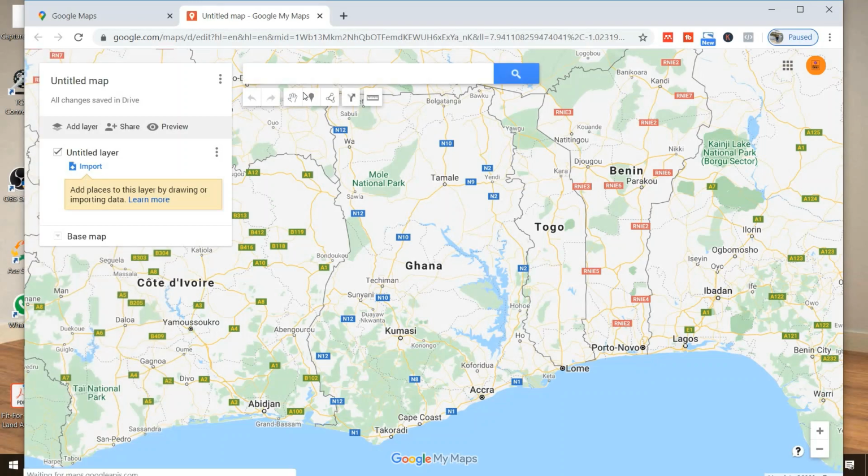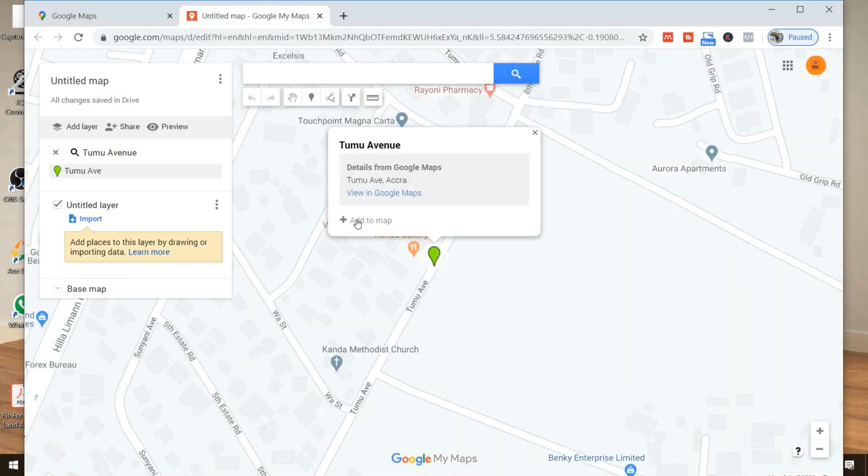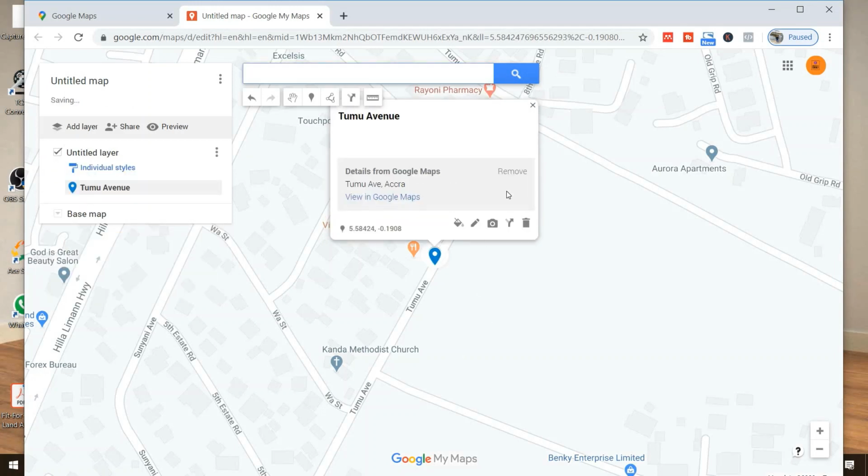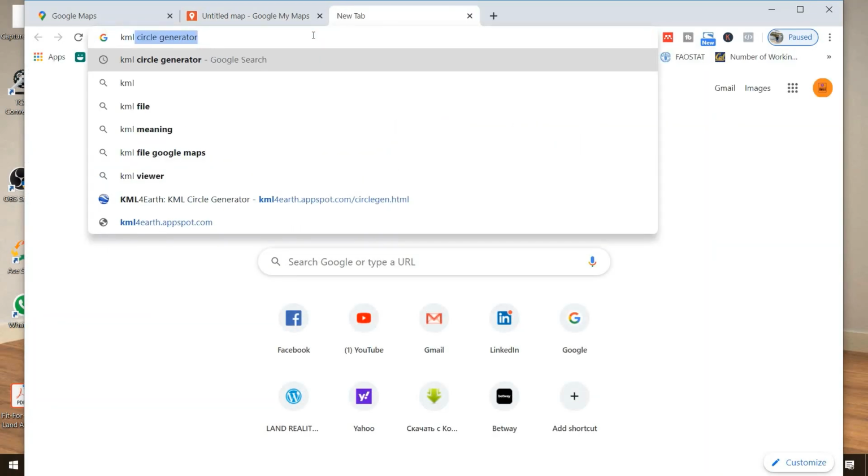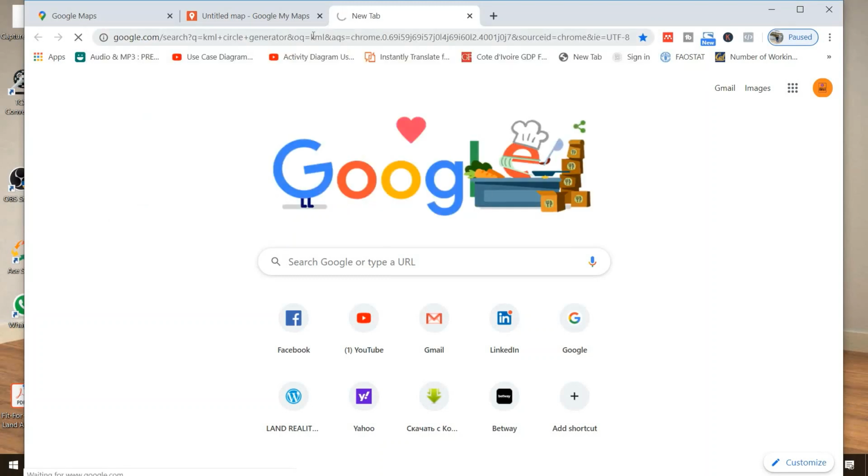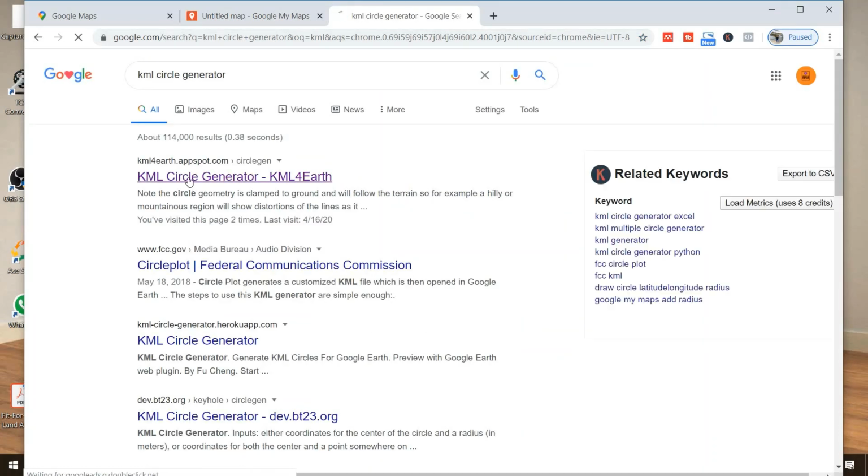This is it. So let's tag our area of interest, Moore Avenue. Click on this. Search. So you can add to map. And this is the latitude and longitude. When this is done, you can go to the KML circle generator, click enter. It will open the KML circle generator.